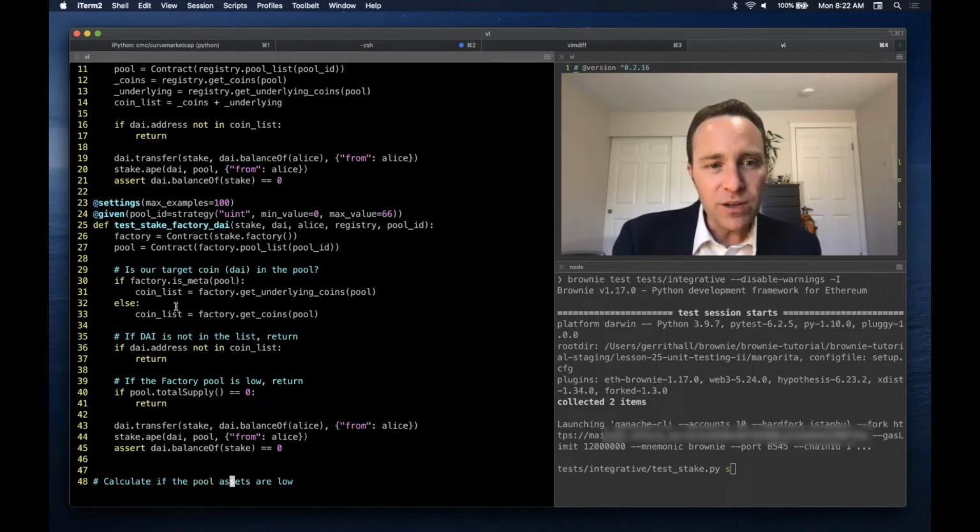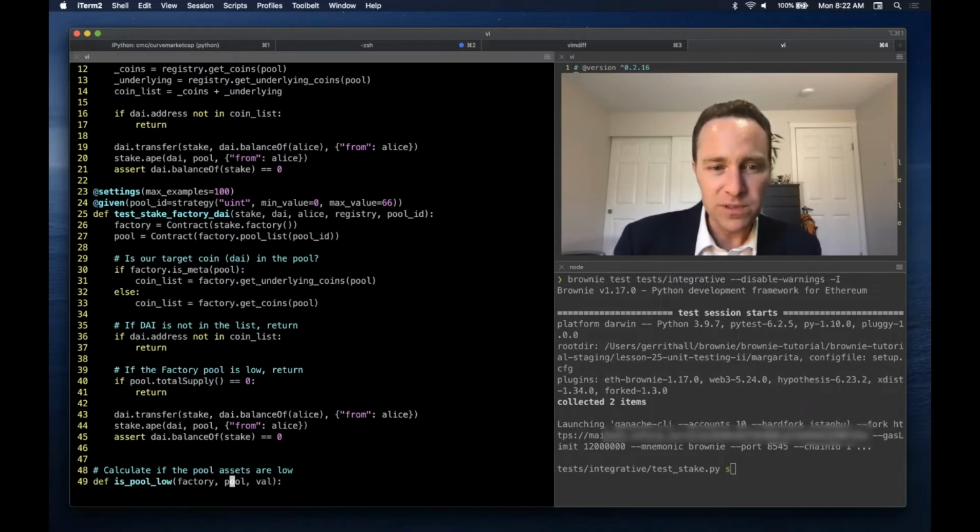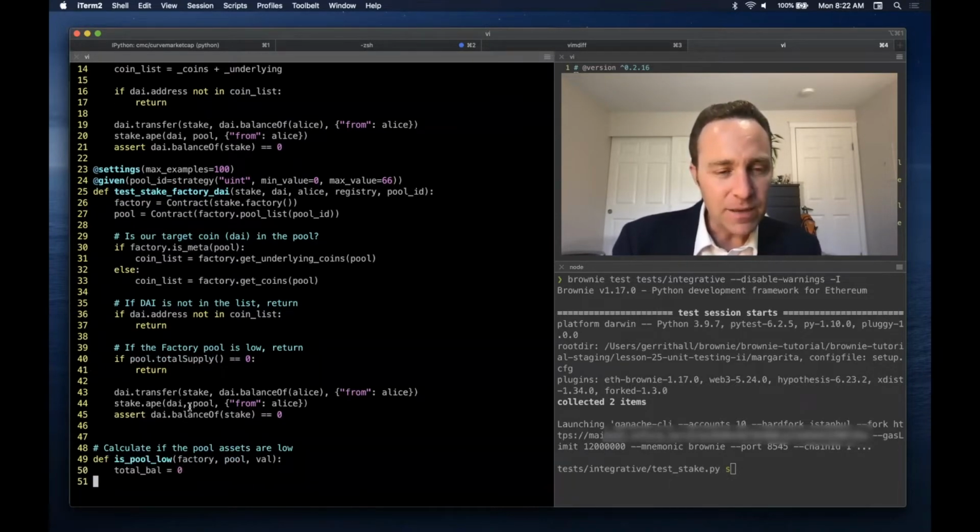So going back over here, most of the logic is the same. It's just using the factory in place of the registry. We also want to check if the pool total supply is empty. And other than that, we go ahead and stake an ape. Basically the exact same test.